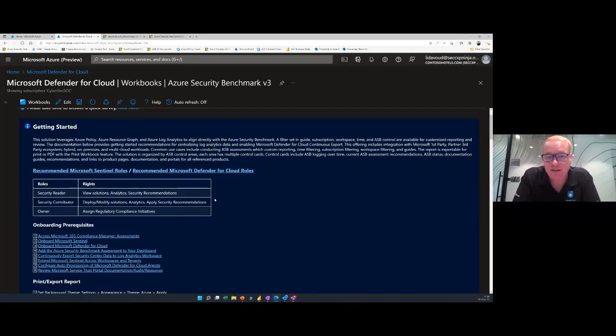Once it's deployed, Security Reader is enough to view the workbook, to print it, but the experience is different for everybody. Lily and I have different rights and roles within our demo tenant. We each will see a different perspective based on what we're allowed to see and what we're allowed to change.